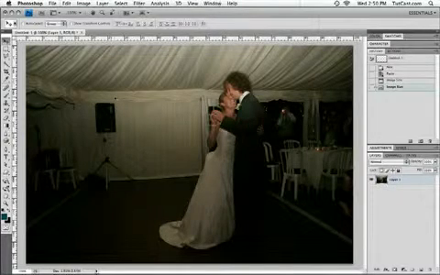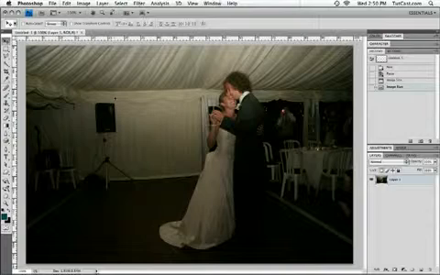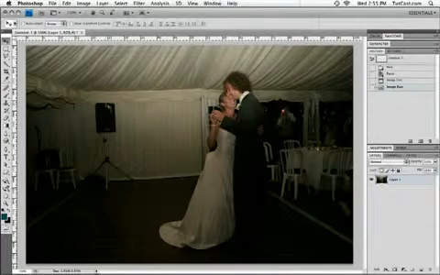In today's tutorial, we're going to be taking a look at the shadow highlight adjustment to help fix underexposed images. The same adjustment can be used to fix overexposed images, but for this tutorial, we're going to be focusing on underexposed images. So if we take a look at the image in front of us, there are clearly some areas of this image which are underexposed.